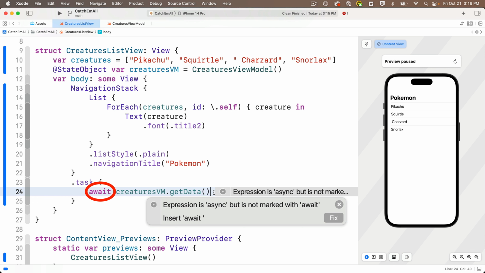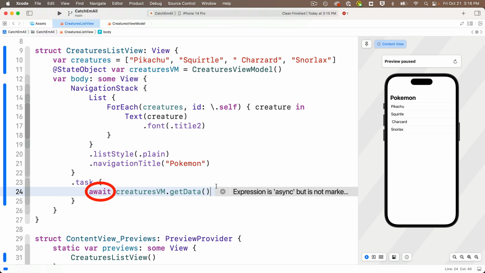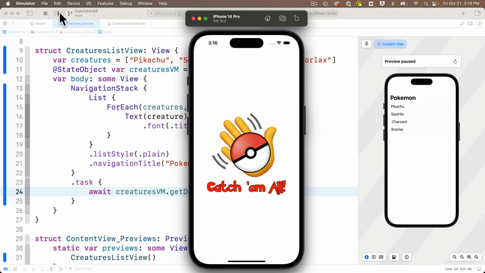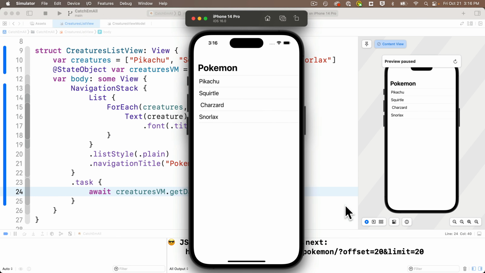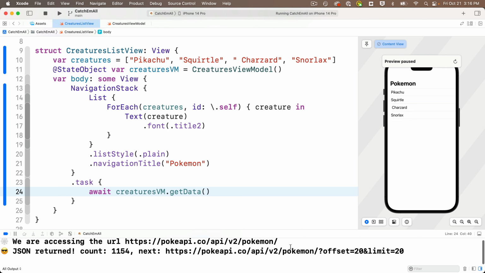Await is added out front, just like it was added in front of the URL session in our getData function. And with this, we can press the play button to build and run in the simulator, and we want to use the simulator here because we want to see output printed to the console. Hammer time, no errors. And when we look at the console, we see the cool emoji. It says JSON returned. We didn't get any of our errors, so things are working fine.